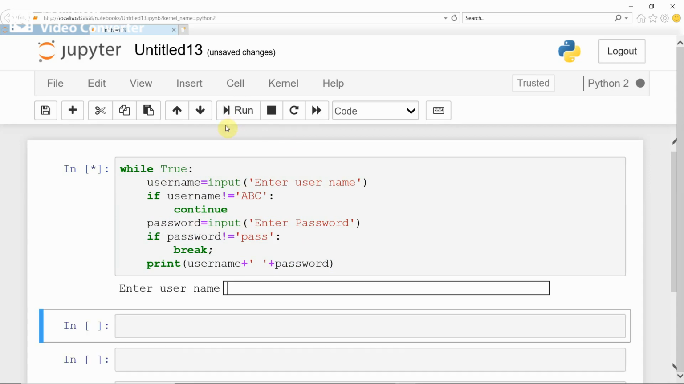Now we execute this program. First, while true will be satisfied. It asks for the username from the user. When you enter a string, you have to enter it in single quotes. Enter username as PQR. If the entered username is not equal to ABC, it transfers the control to the continue statement. Now the entered username is PQR, it is not ABC, so the continue statement will be executed. Therefore, it goes to the while loop.